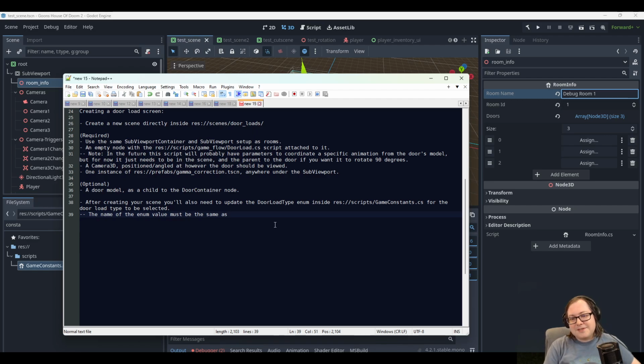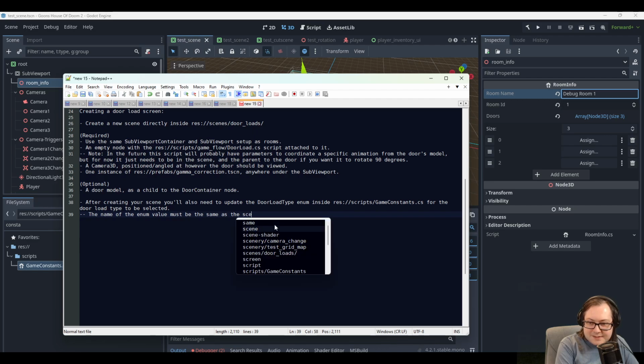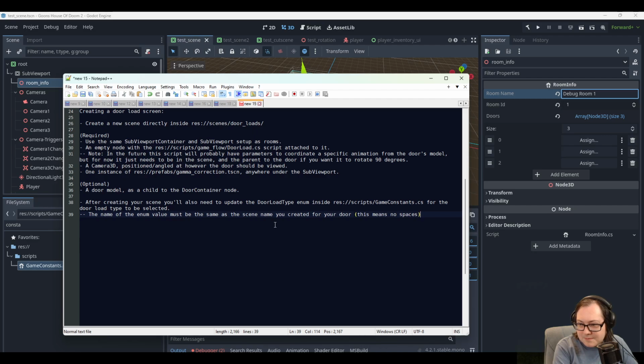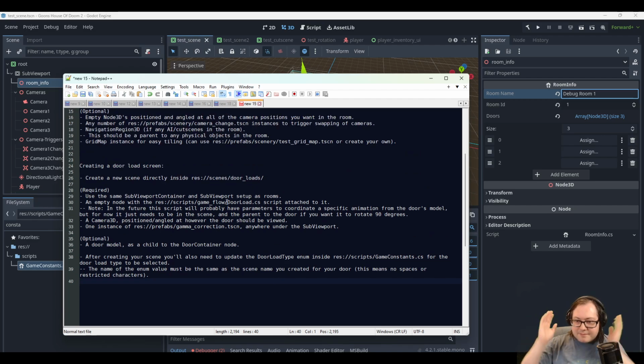Okay, so the name of the enum value must be the same as the scene name you created for your door. This means no spaces. There are restricted characters. Cool. Alright. Documentation, I think we're good on that.